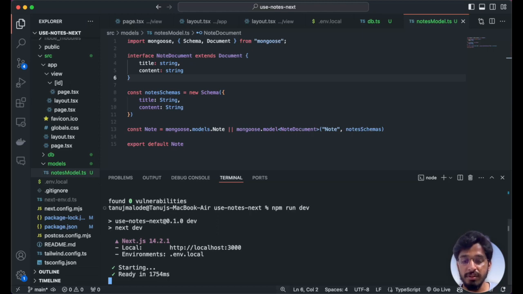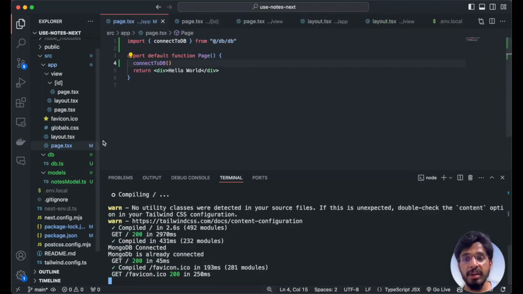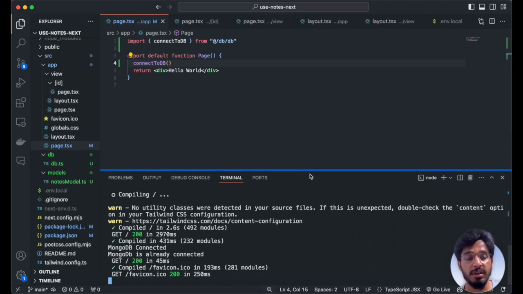All right, so right now I'm in my root page.tsx. I just imported the connectToDB module from this db.ts and am running that function over here in order to connect to our database. Once I run this function and run our main application, you see that we have our log over there that MongoDB is connected.